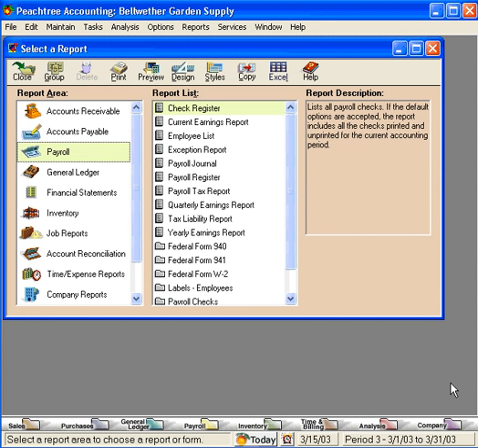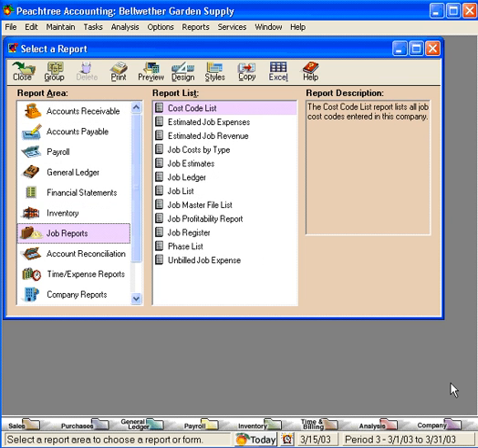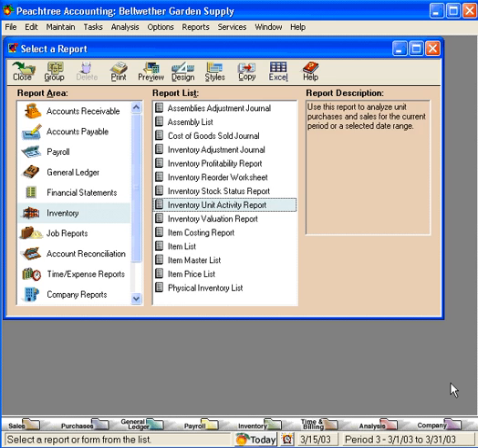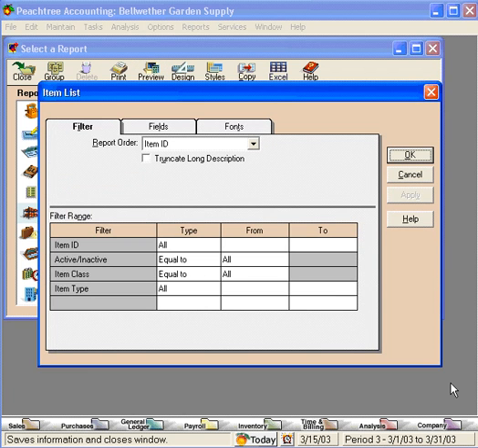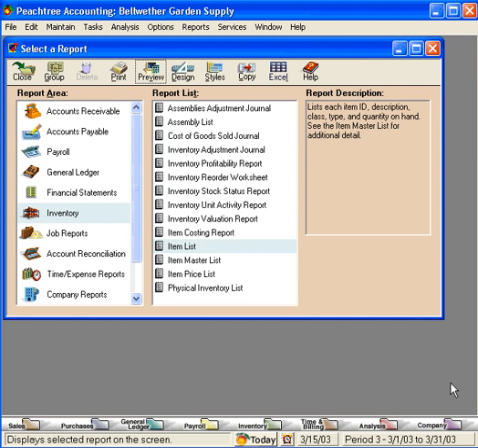Now I can arrow up and down on the left-hand side, the report area, and choose which report area I want to be in. If I want to be in Inventory, now I hit my Tab key, and I'm in the report list. Now I can scroll down like this using my arrow key to the report I want to look at. Once I find the report I want, I simply hit my enter key, and that brings me into that report. Here I can go ahead and hit my enter key again, and it'll bring the report up on the screen. To close the report, I'm just going to hit my escape key. I'm going to hit my escape key again to close the Select a Report window.